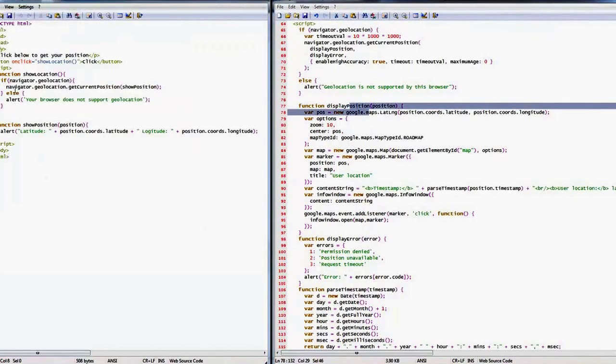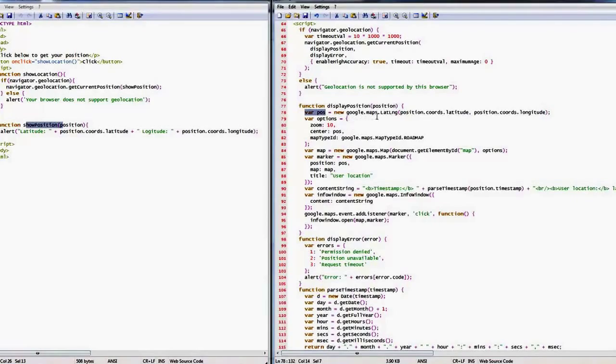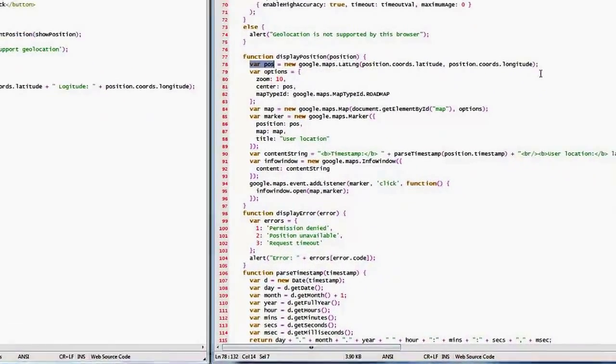So it's passing us to this display position, just like the other script passed us to this show position. We just called it something different. I could have had display position here. It doesn't really matter what you call it. And then we're creating a variable, a POS variable, and it's instantiating a Google Maps object.